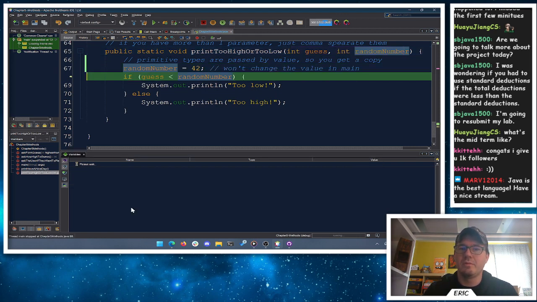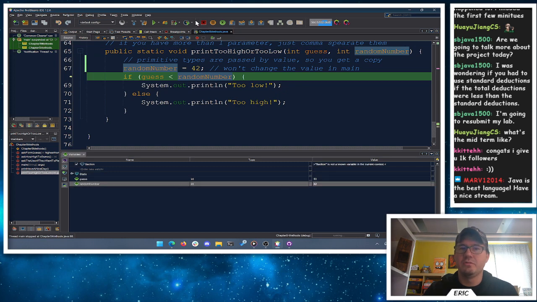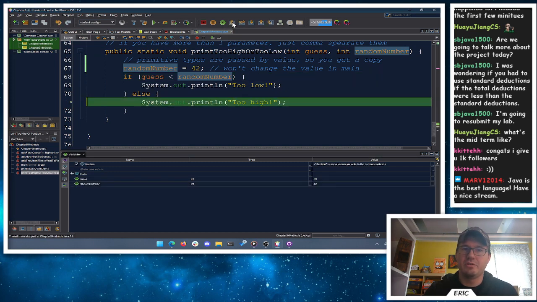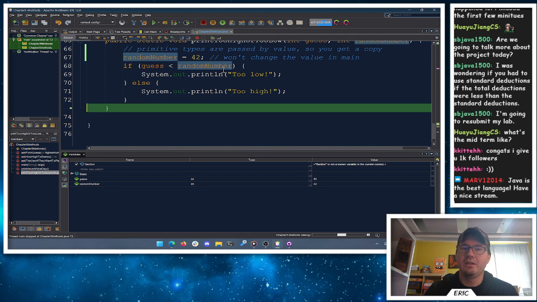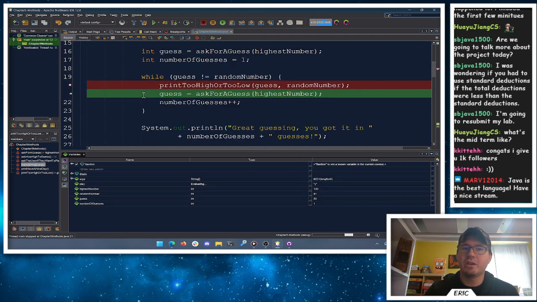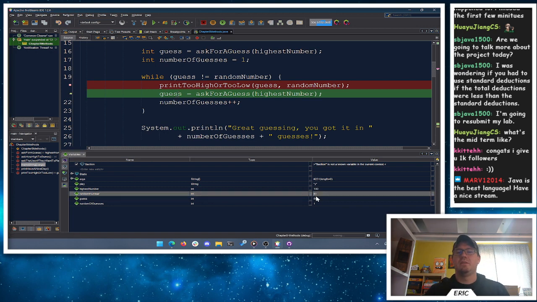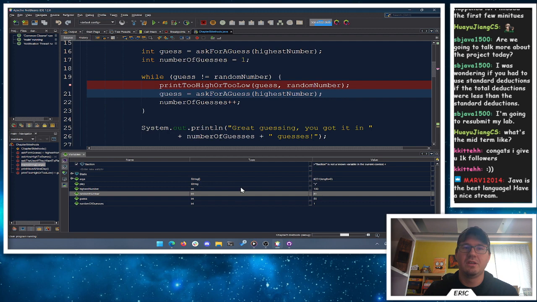Now we're going to step, and random number changes to 42. Okay, sure, we'll print too high, too low. So it was too high. And now we come right back to where we left off. We finished line 20, now we're on to line 21. But we can see random number is still 81. Changing it inside the method didn't change the value back here, because we passed those arguments by value. We passed a copy of them. That's an important distinction.